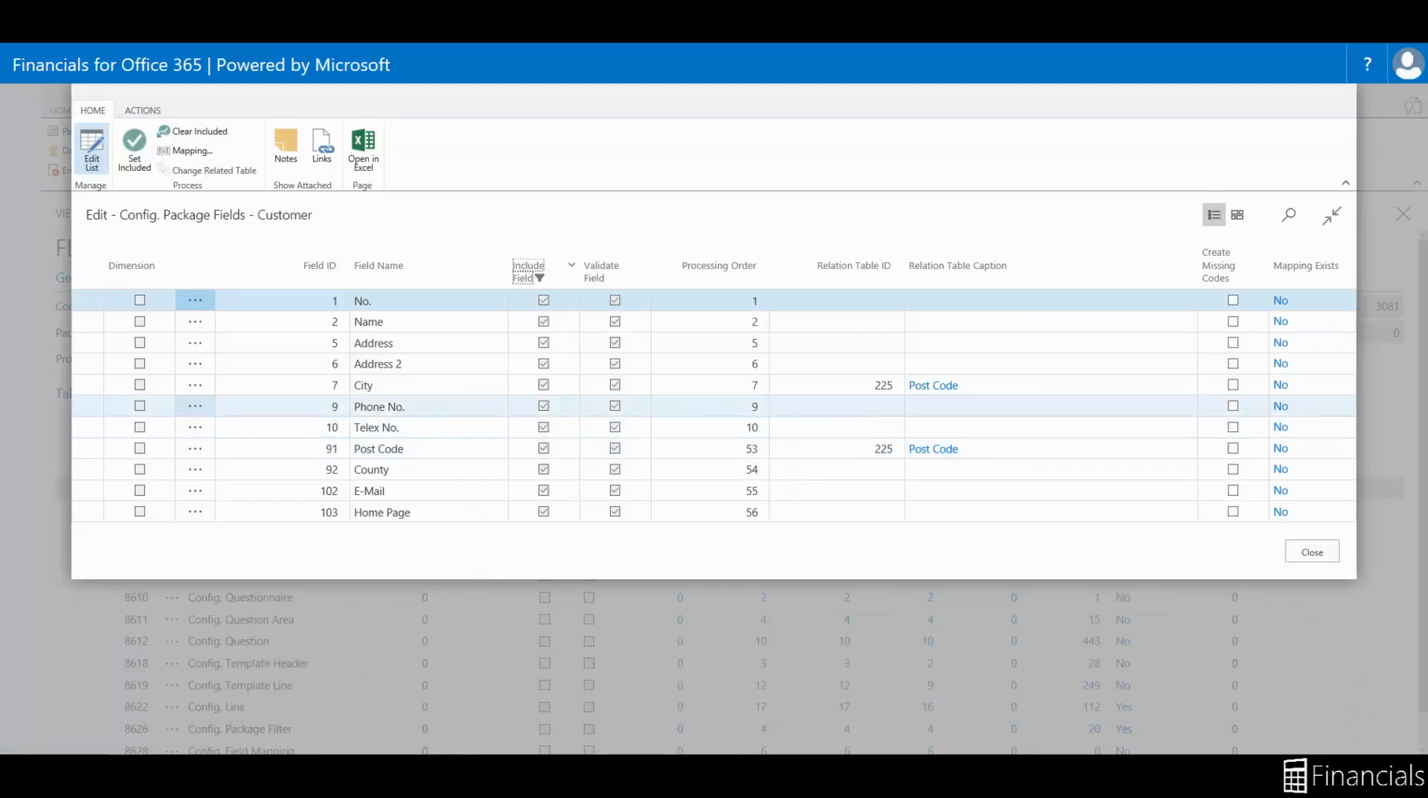From here we can see a list of the default fields that come out of the box ticked. The fields that are ticked are the fields which will be exported to Excel to be populated with the data and brought back into the system. Customer number, name, address, phone number, fax, postcode, state, email, and homepage.